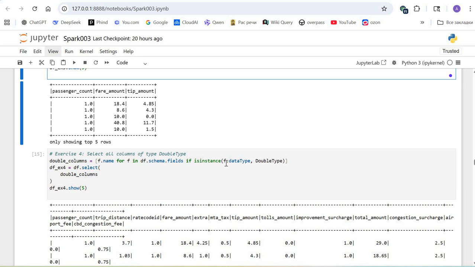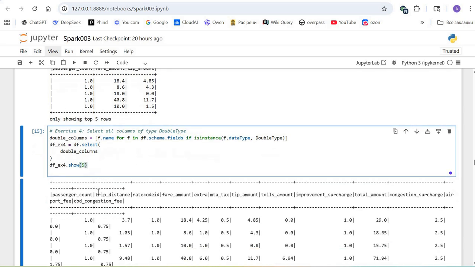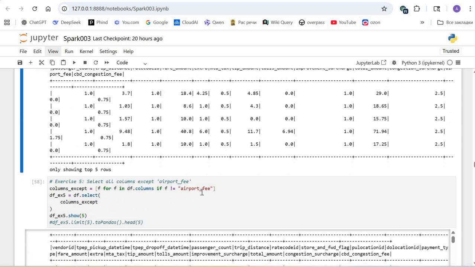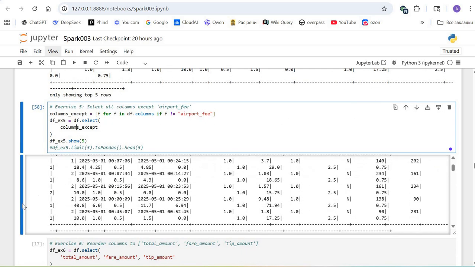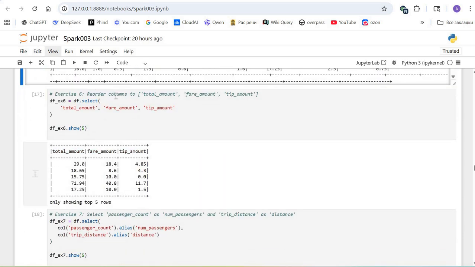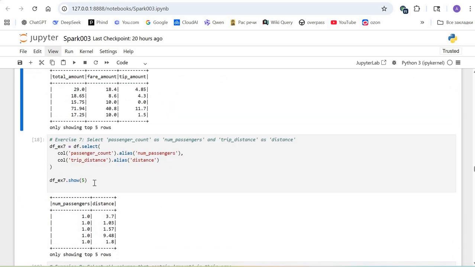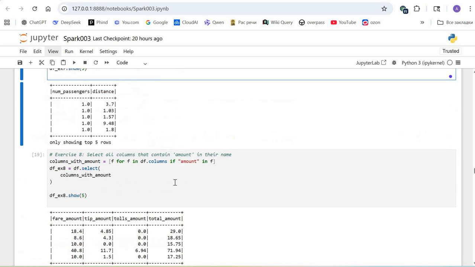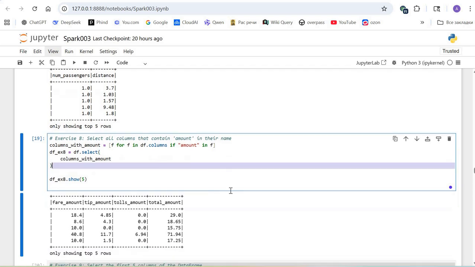Okay, select all columns of specific type. So you use list comprehension with if isinstance of a certain type. So these are all double types. Okay, selecting all columns except specific column. Again, same thing. We create list, we select based on this list. Okay, selecting columns in a different order, nothing special. Selecting 2 columns with alias, nothing special.